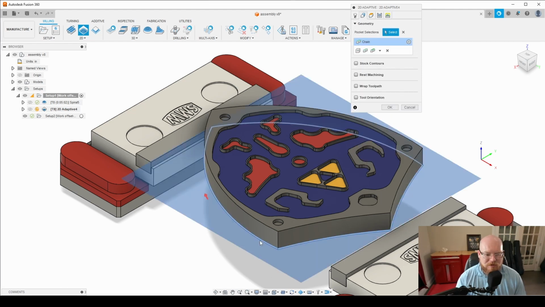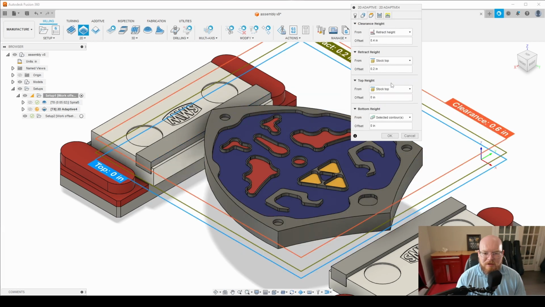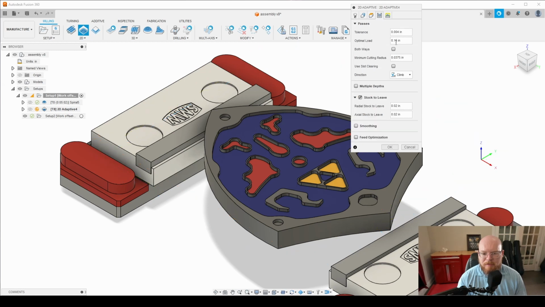We're going to select the bottom contour around the outside of the shield. We'll then go into our heights tab. We've removed all the material from the top of the shield, except if you remember, there were some pieces of material on the corner there that weren't removed. So I'm going to leave it at stock top for now, just because there was that extra material on the edges there. And we'll go back and look at that here in a second, just so you understand what I'm talking about. So we're going to leave it at stock top, leave the bottom at selected contour.